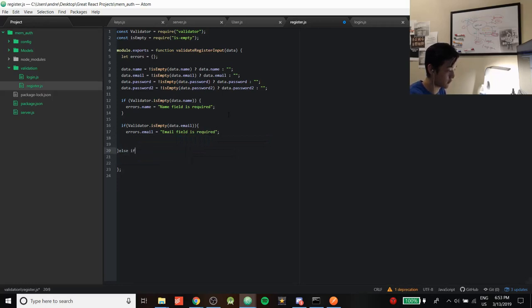But else if we're going to have this built-in validator method called isEmail, data.email. So you can imagine that isEmail is probably going to check if you ended with a .com, if you have an @ symbol in your email, then email entered is invalid, right? Or just email is invalid. Control Alt F to use the prettify plugin to prettify my code.